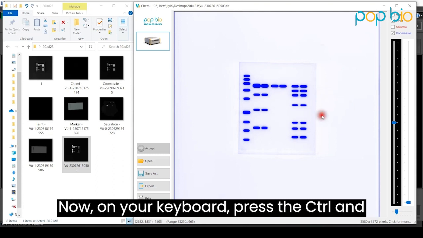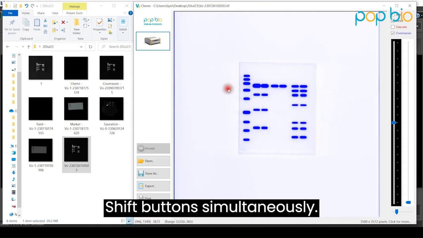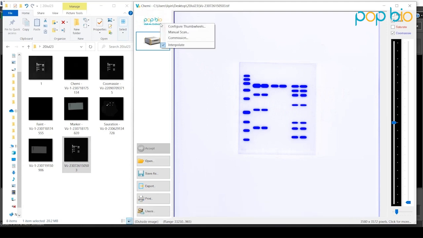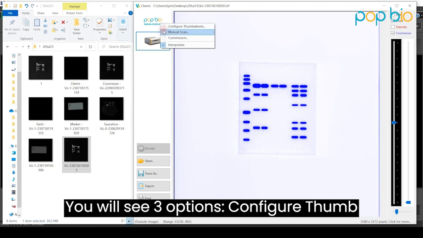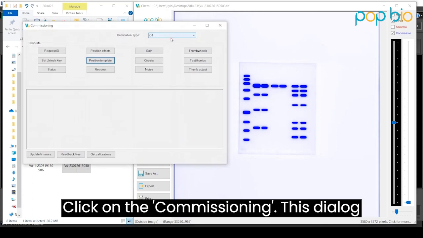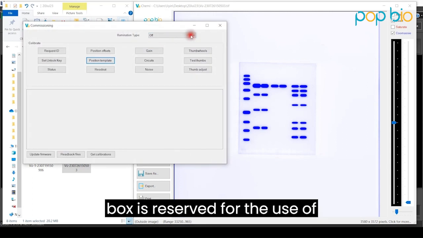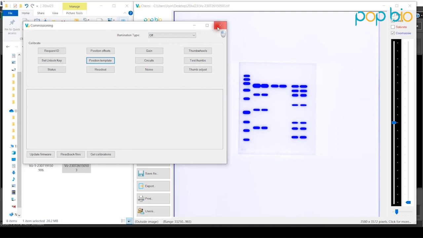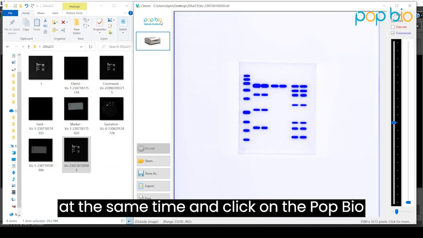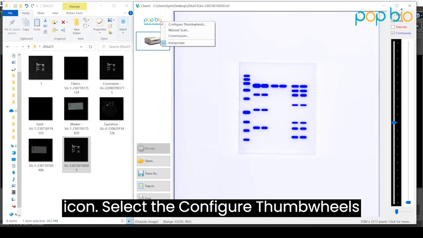Now, on your keyboard, press the Ctrl and Shift buttons simultaneously. Then, click the cursor on the PobBio logo. You will see 3 options: Configure Thumbwheels, Manual Scan, and Commissioning. Click on the Commissioning. This dialog box is reserved for the use of manufacturer only. Again, press the Ctrl and Shift buttons at the same time and click on the PobBio icon.